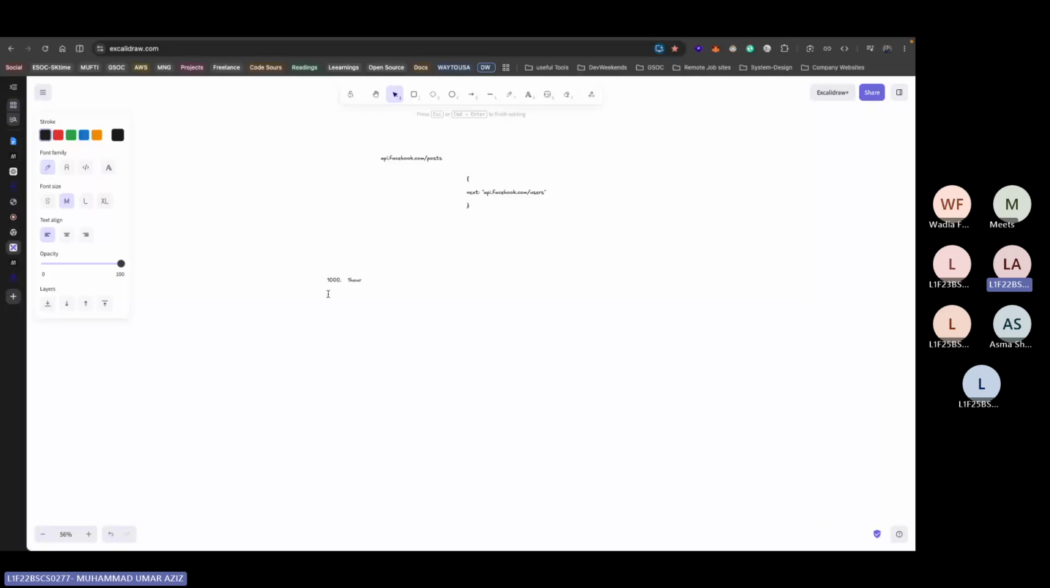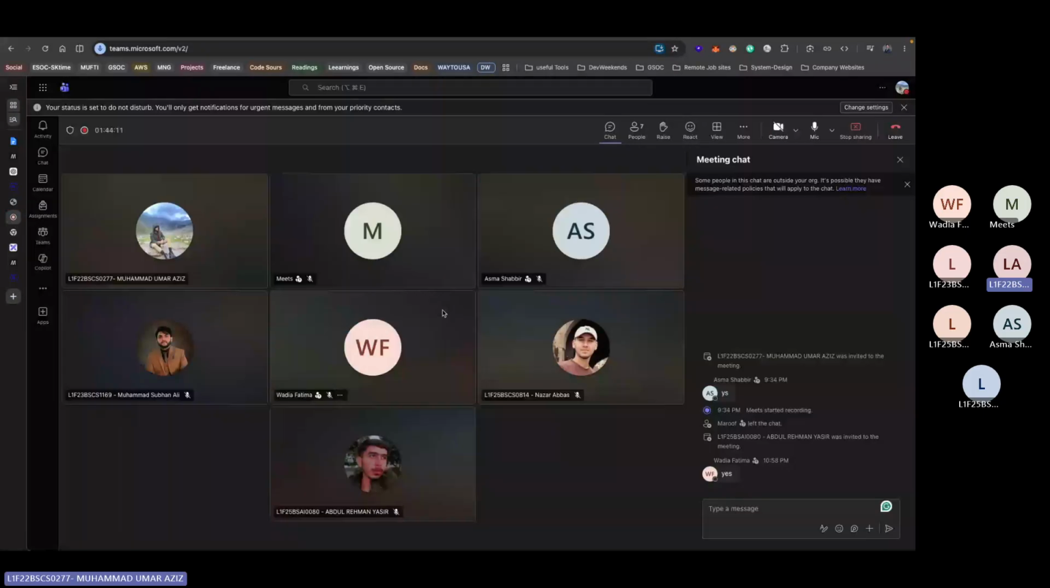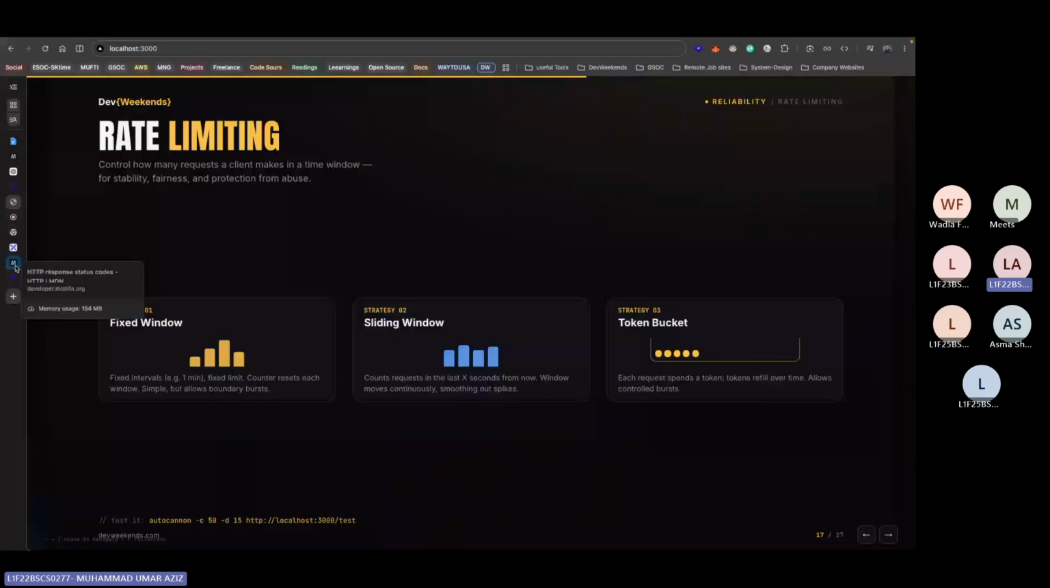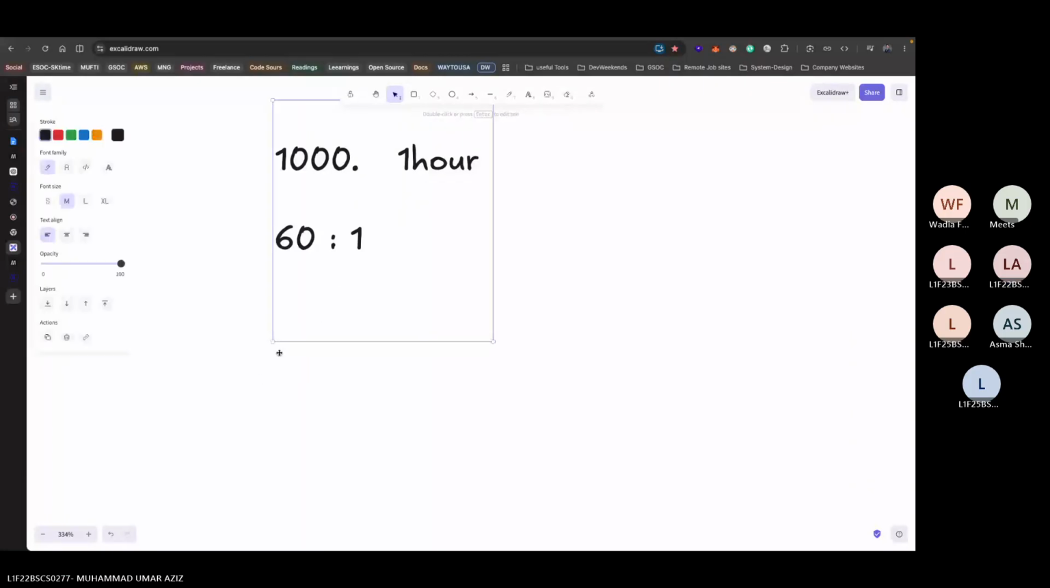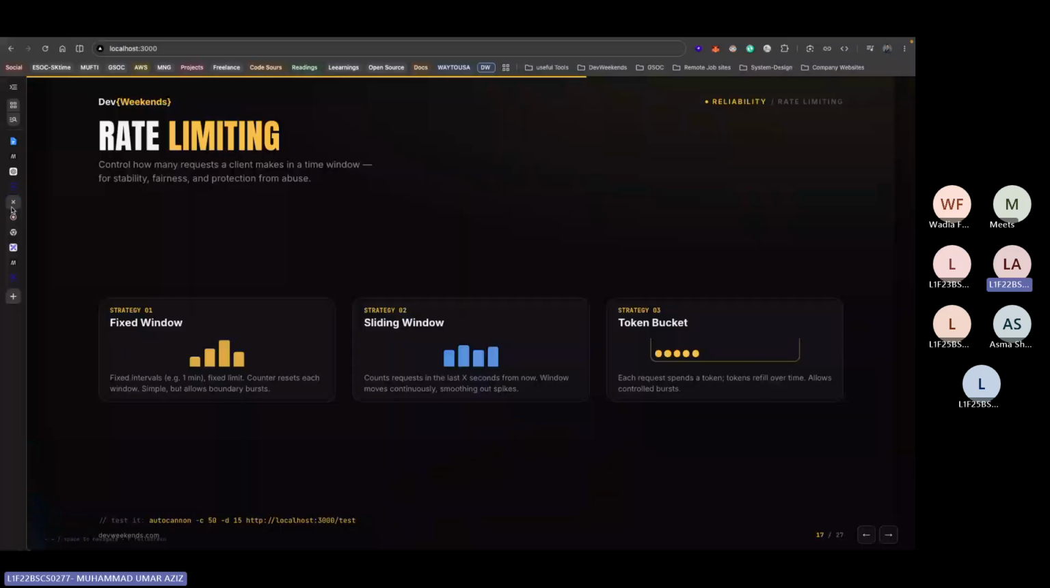Suppose the user hits in the last second of our first hour and the first second of our next hour. That means 1,000 requests in the last second of the first window and 1,000 requests in the first second of the next. To deal with this scenario, we have a different concept. We can solve it by using the sliding window. What the sliding window says is that you have a specific window of time, suppose 60 seconds. If you reach your limit within that window, you cannot request in the next 60 seconds. That is the concept basically.